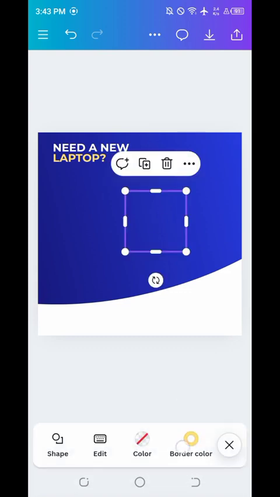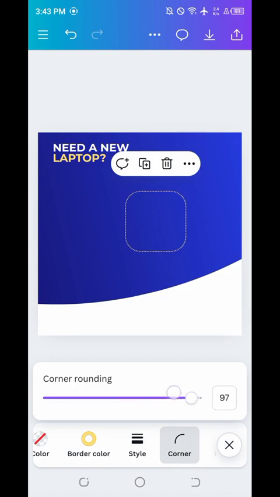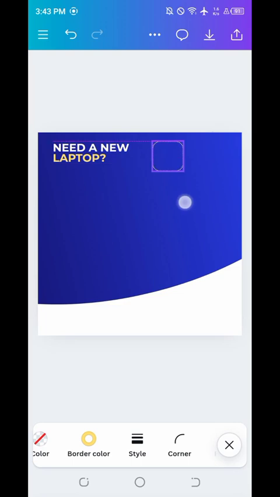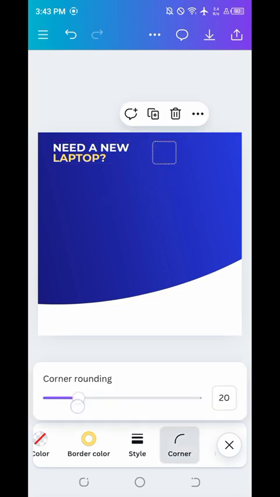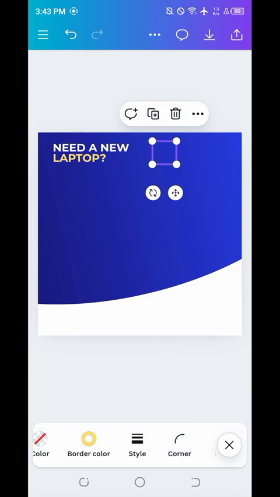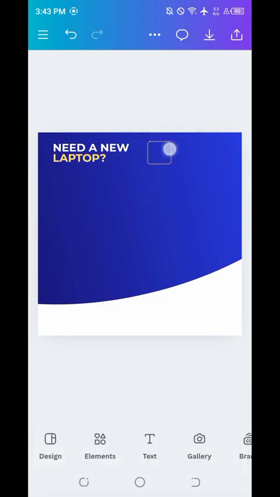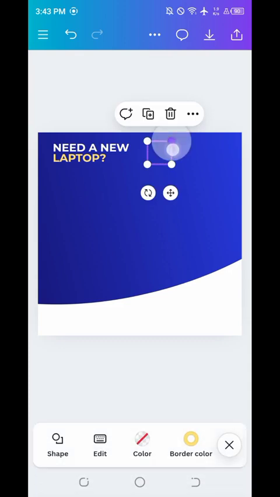Now I'll tap on that shape and then I'll go to my corner and make it round. I want to have a curved edge of about 50%. Then I'll reduce the size to be small. Just like this. And I'll bring it up here like this. Great. Now the corner rounding is too much. So I want to make it like this. I like to move it a bit. Just like this. I feel like reducing the size a little bit more.